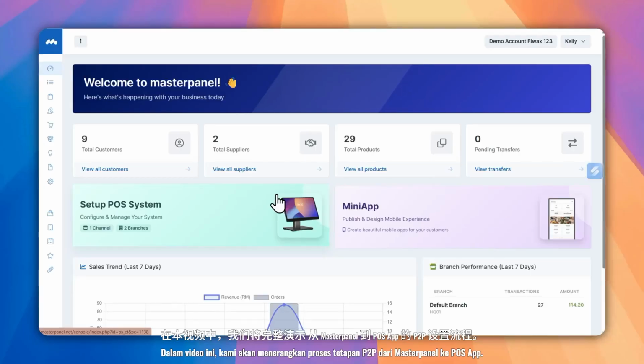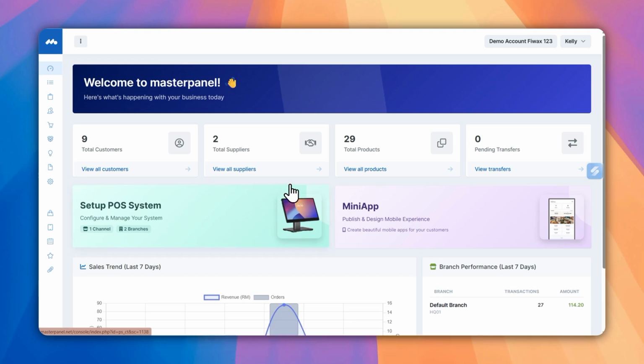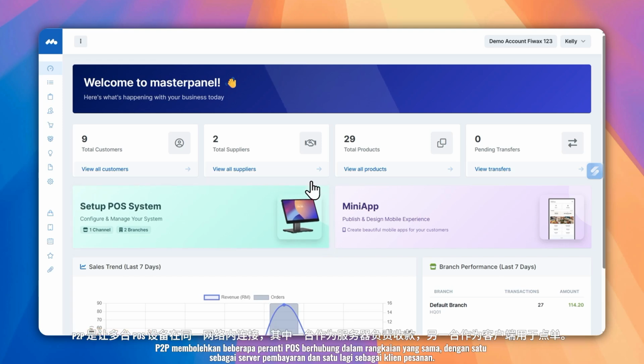In this video, we will walk through P2P setup from master panel to the POS app. P2P, or peer-to-peer, allows multiple POS devices to connect within the same network, where one device acts as the server to receive payments and another acts as the client for ordering.